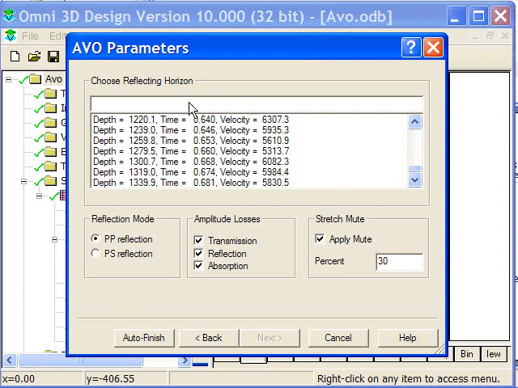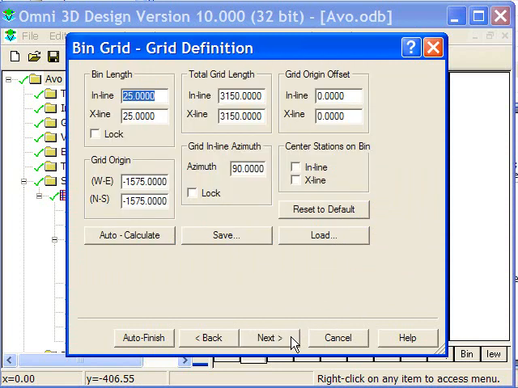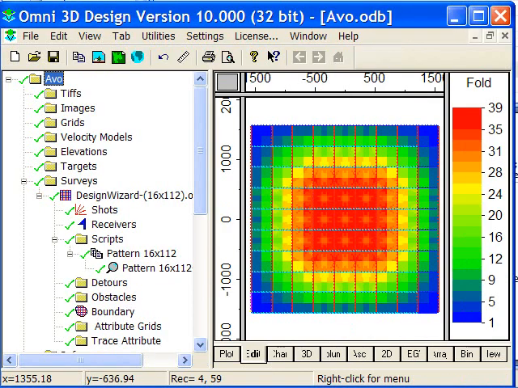What we want to do is choose a reflecting horizon that we're going to use for our ray tracing. We'll choose that horizon there. We want to ensure that we're using all of our amplitude losses, transmission, reflection, and absorption, and we're going to apply a 30% stretch mute, which means any trace which is stretched more than 30% will be left out. And then the rest of the parameters are the same as they are in any analysis. I've already pre-computed this, so I'll just turn that on.